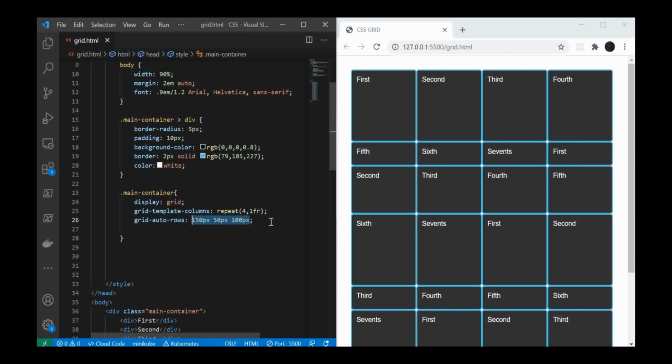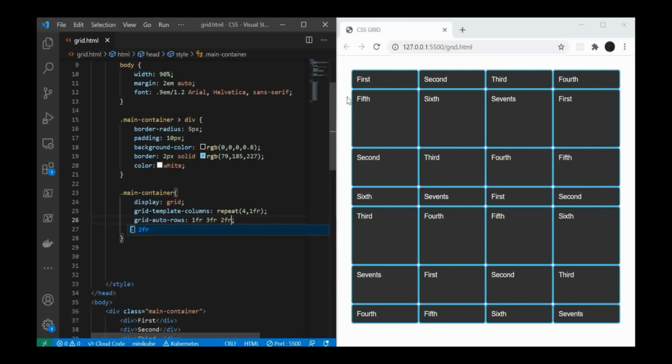We can also set 1fr, 3fr, and 2fr. As you can see, the 1fr is the normal one, the 3fr is going to be 3 times equal to the first, and the second, which is 2fr, is going to be 2 times bigger than the 1fr. This was mainly about the grid-auto-rows and the grid-template-rows.